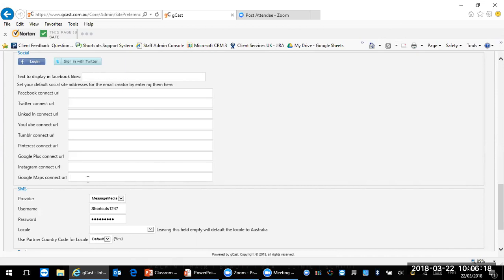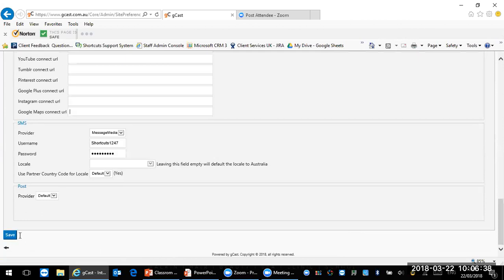So all you need to do for that is, as I said, open Google, type the name of your salon in and hit the tab Maps at the top. And just copy the link and drop it in. When you finish doing all that, you need to hit Save at the bottom.